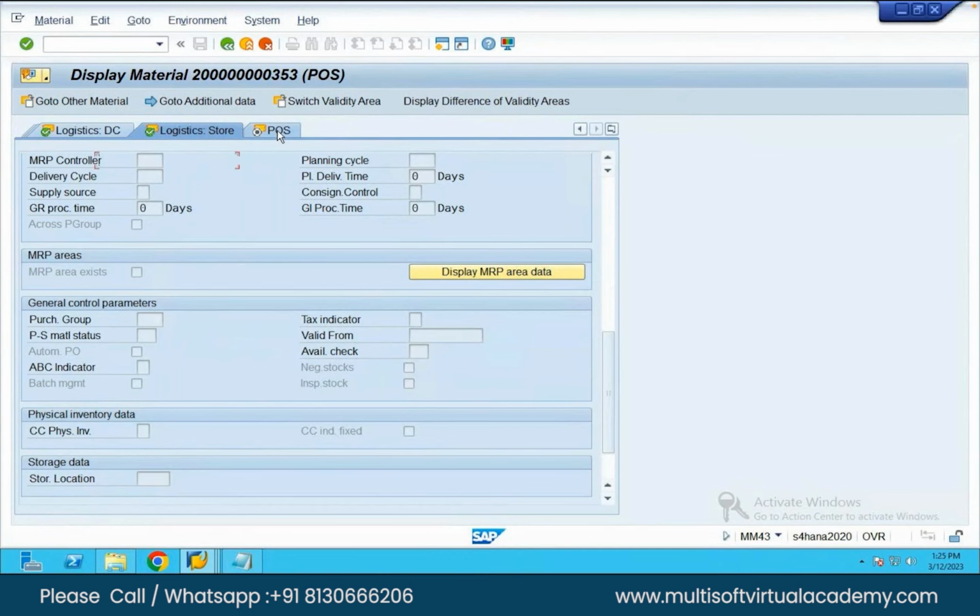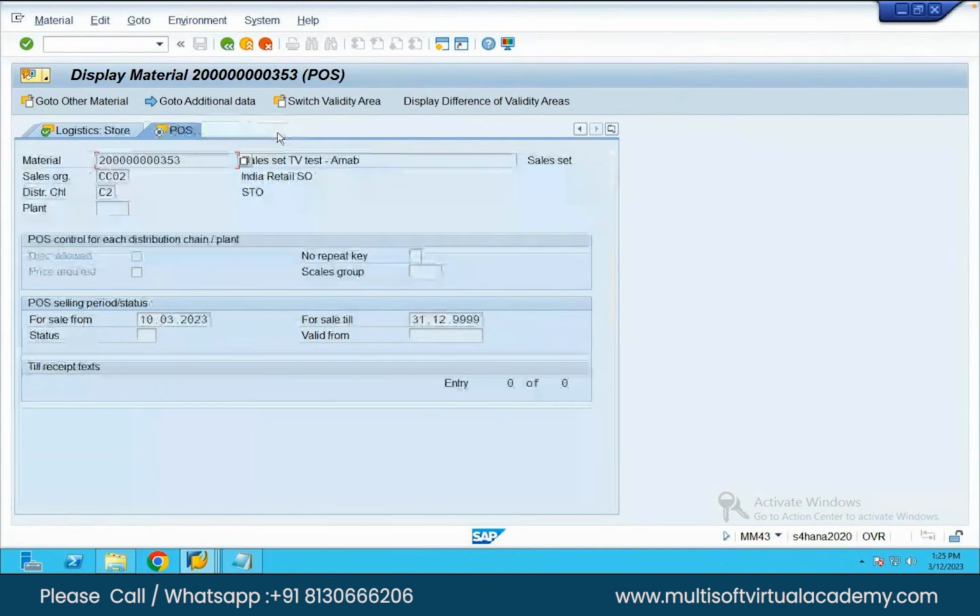And there is one other tab called POS. I'll explain POS when we discuss the POS process, because it's a big chapter, right? It covers coupons, IDOC and so on. How the individual sales is happening, who are using the POS, that I will explain. Okay, good.